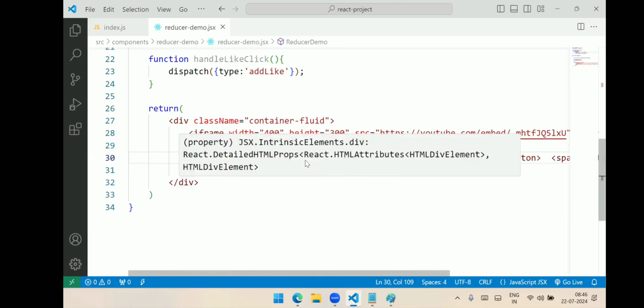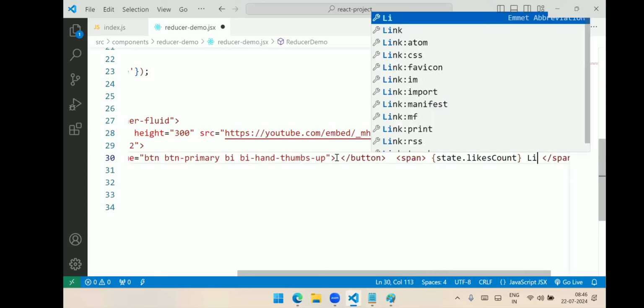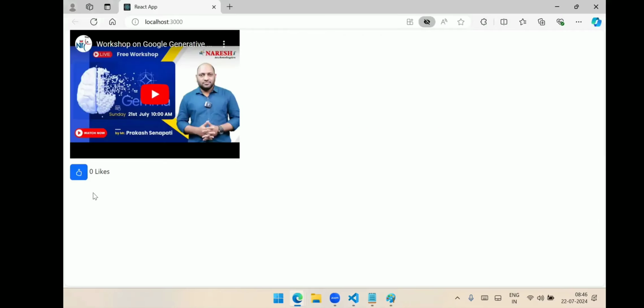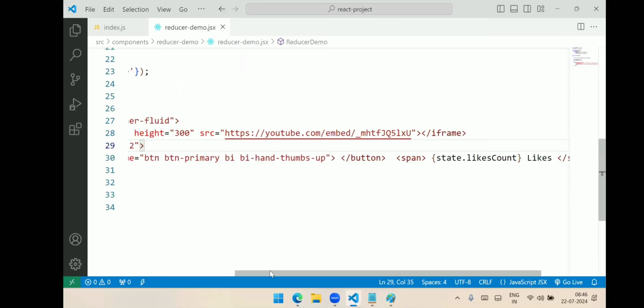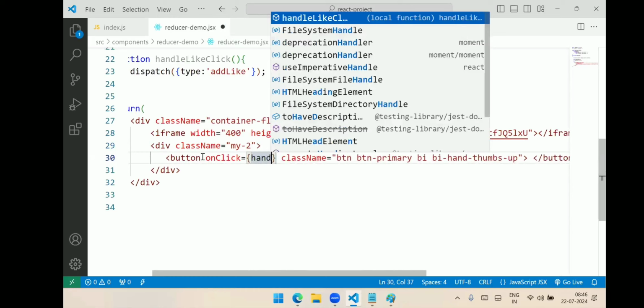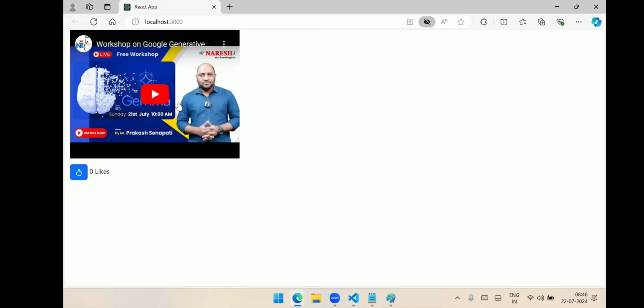That means it is displaying the likes count as 0 likes. When I click on this, it should increase by 1. We have to write a button click now. On click, handleLikeClick. And what handleLikeClick has to do is increment the like.